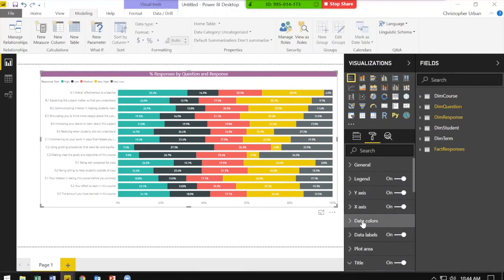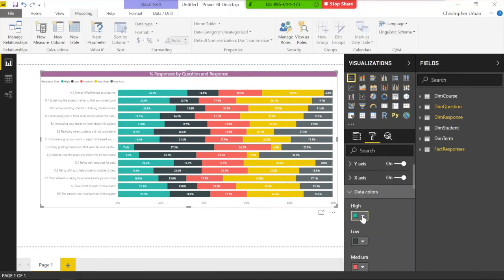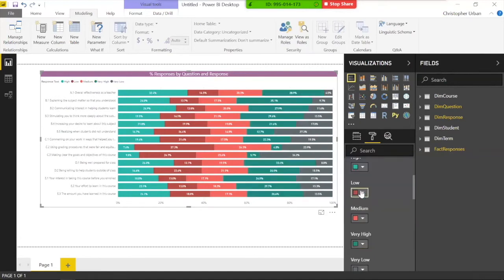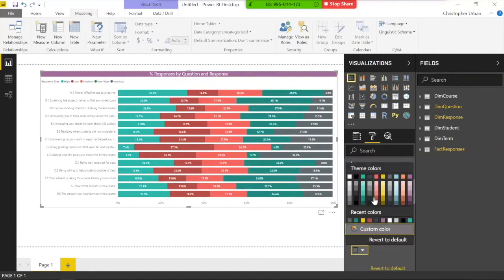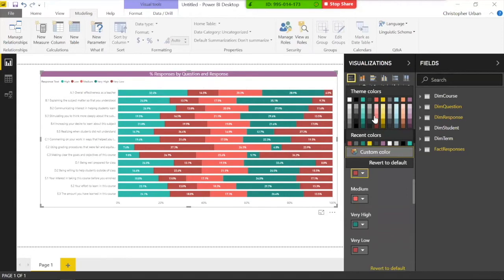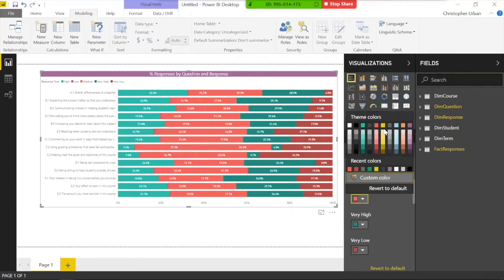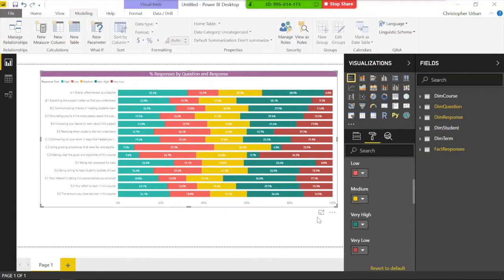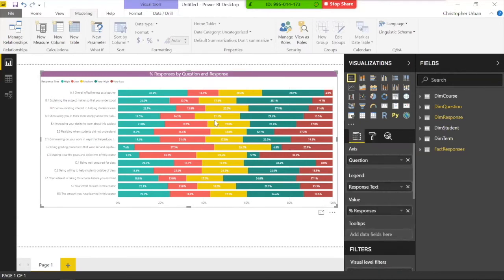So another one you may want to change is the data colors. So maybe we want high to be green, low to be red, and we'll do very high as a darker green, and we'll do very low as a darker red, and maybe medium as a yellow. And that'll give some color indication of what people are looking at. One other thing you'll notice is these are not in order. So they are in alphabetical order, high, low, medium, very low, but we want them in a different order.